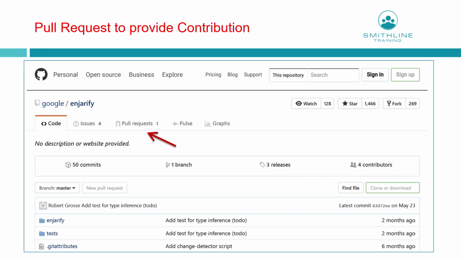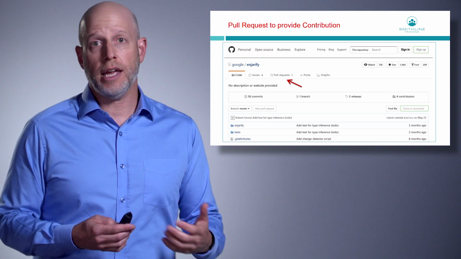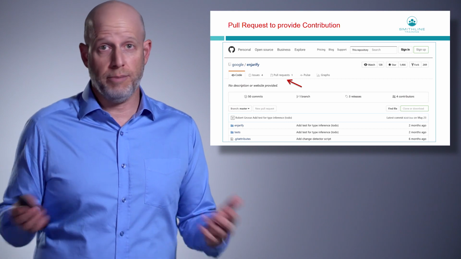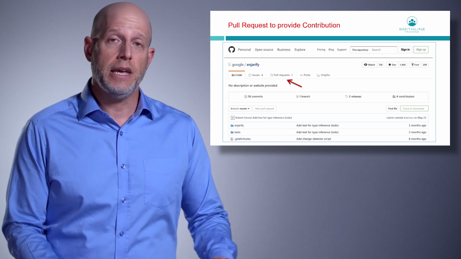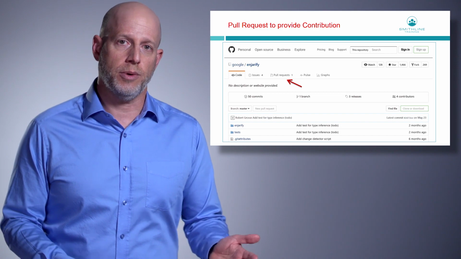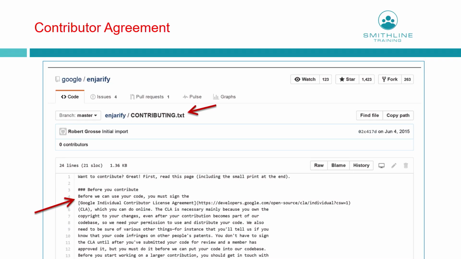And the contributors initiate what's called a pull request. And this is the way the contributor says to the open source project, hi, I have some code I'd like to contribute. I've made some bug fixes and I want to upload them. And the technical way they do that is through what we call a pull request. The legal way code gets into an open source project is typically through what's called a contributor agreement.